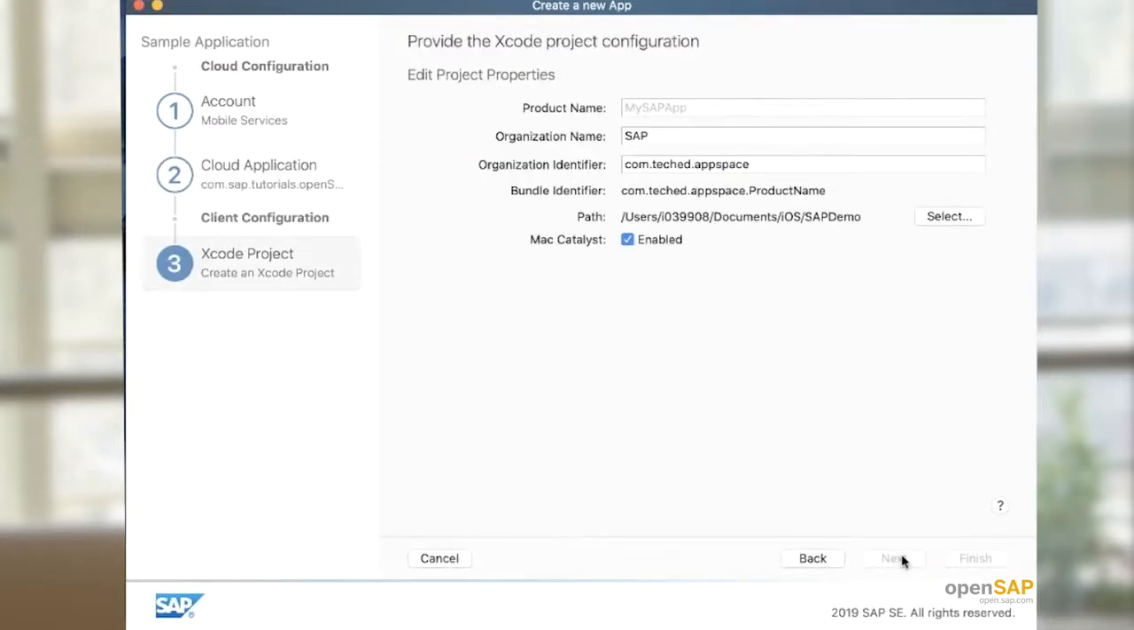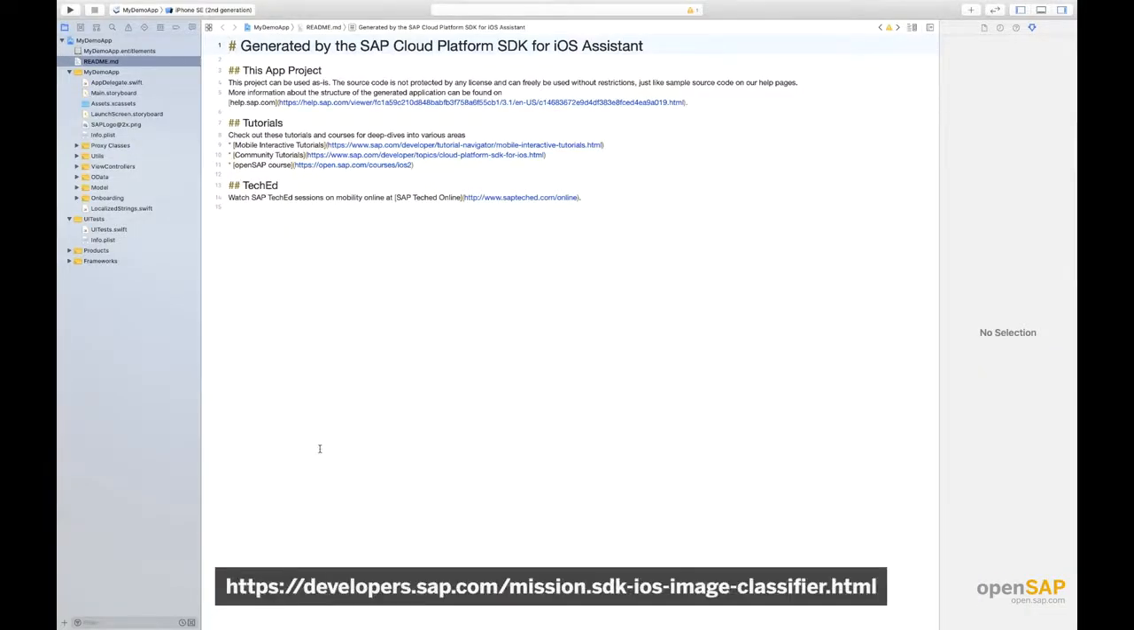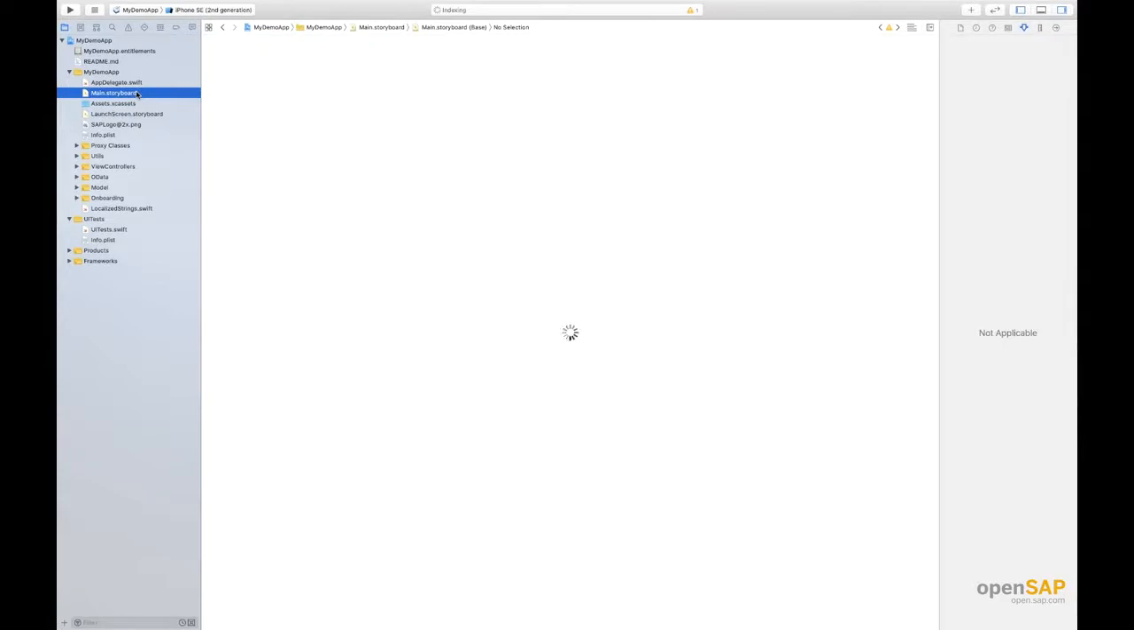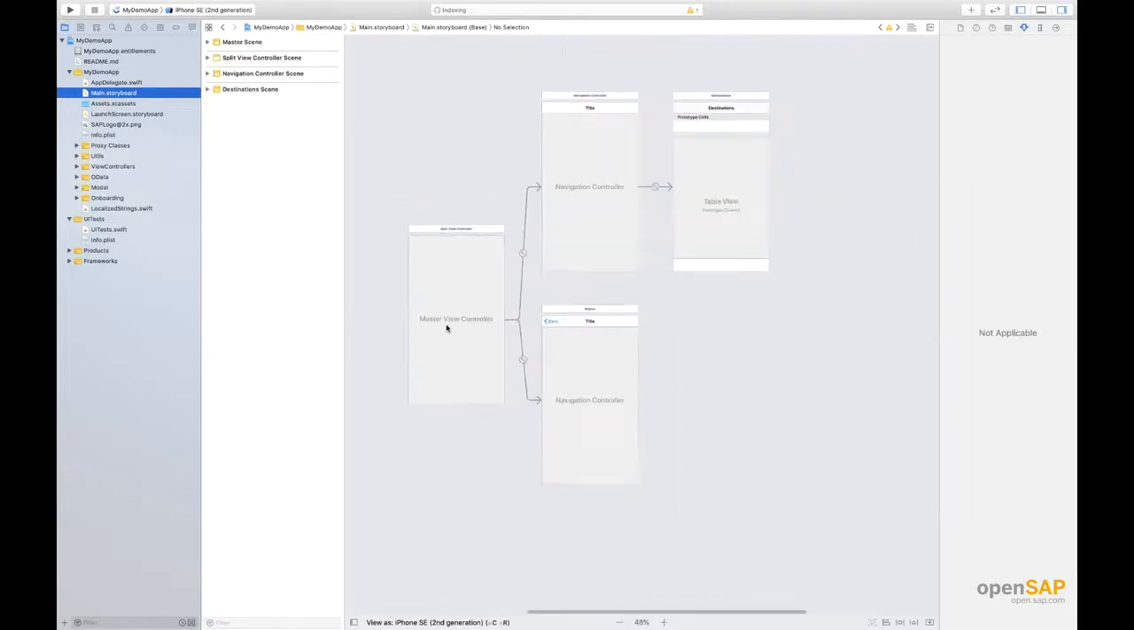Then provide Xcode project configuration details. I'll call the product as My Demo App. I'll click on Finish. This generally takes few seconds. This generates a complete Xcode project for you with just few clicks. The SDK assistant now loads the OData services metadata. This metadata describes the data model and the OData proxy classes that will be generated for the Xcode project.